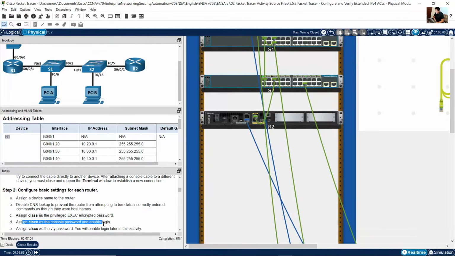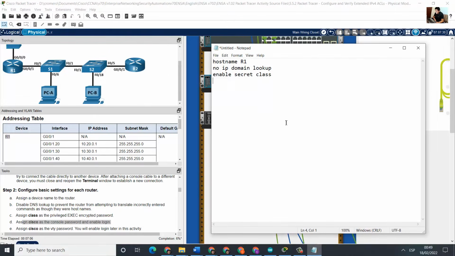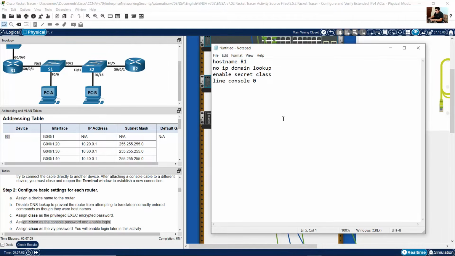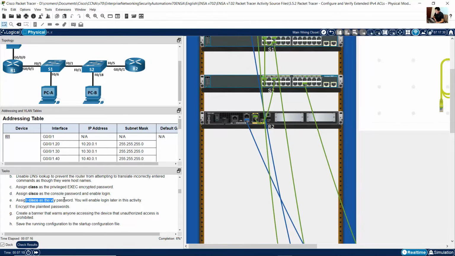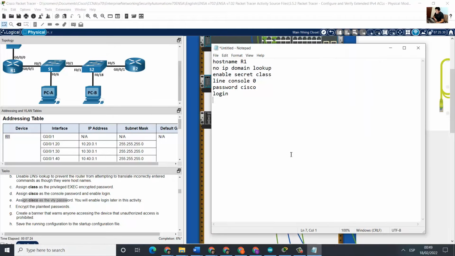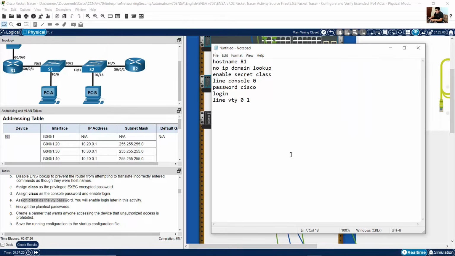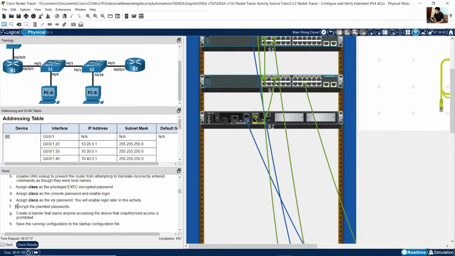Cisco as the console password, and enable logging: line console 0, password cisco, login. Cisco as the VTY password. You will enable logging later in this activity. So only the password. Line vty 0 15, all lines, password cisco. Okay, exit, and encrypt the plain text passwords and create the banner.